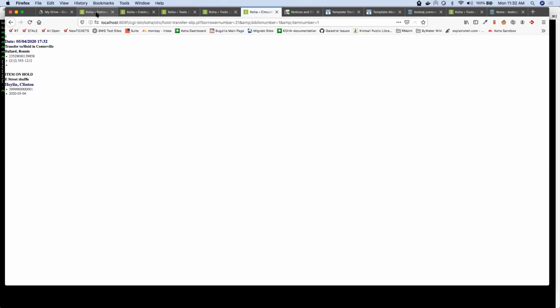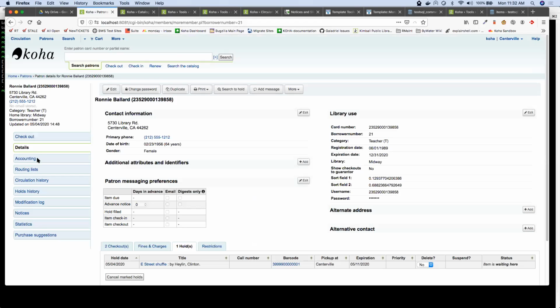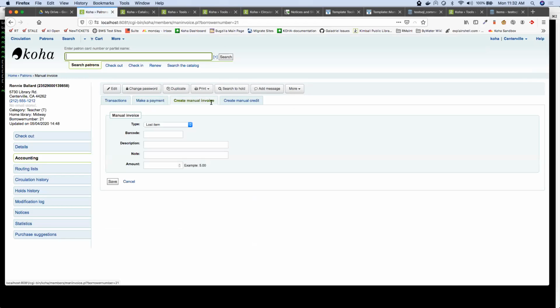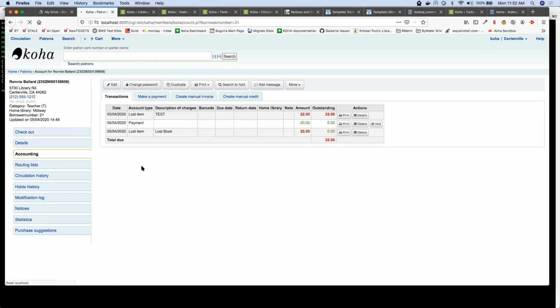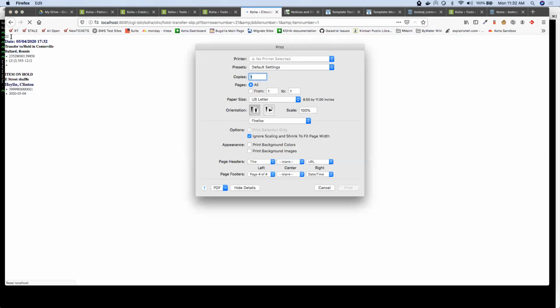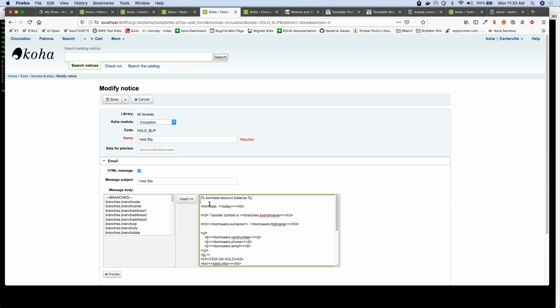Okay, cool. So let's go back to our patron. Their account balance is 0. So let's create a fine for them. Okay. And then let's go back over here. Oh, and you see that's changed to 22. That's not super helpful all by itself.